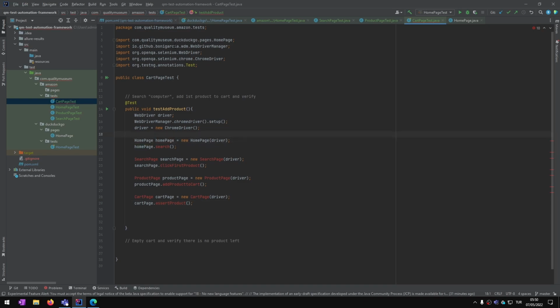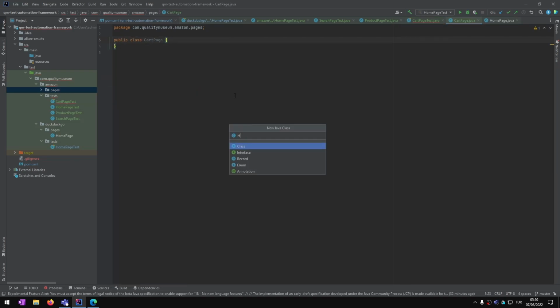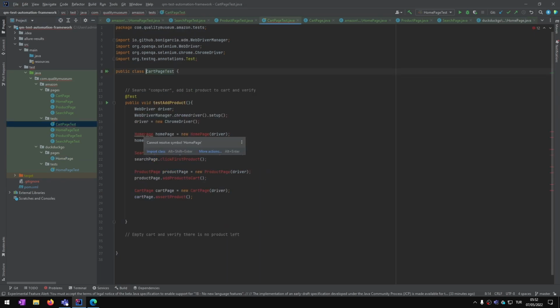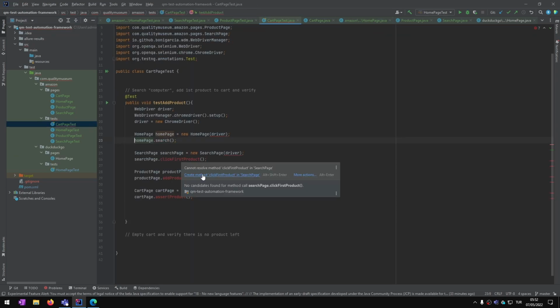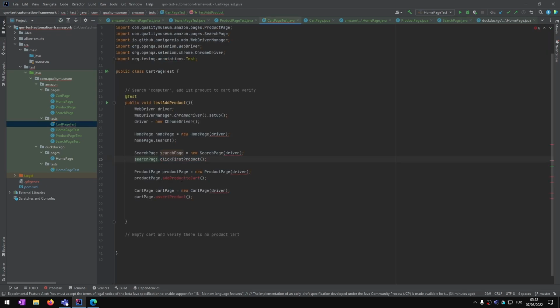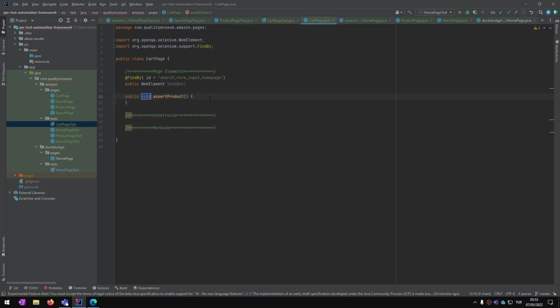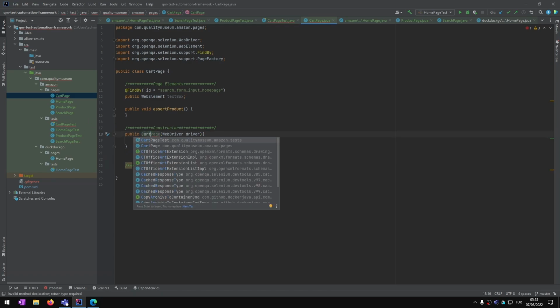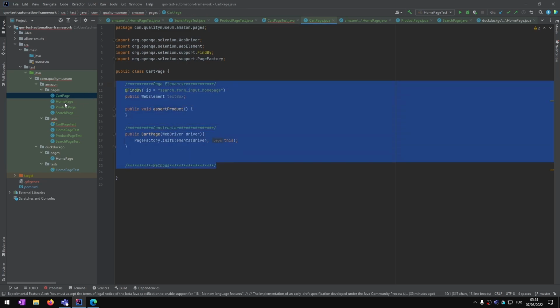Now we are going to implement those methods in the respective page object classes. Creating 4 page classes. Each will have page elements, constructors, and methods. Importing page object classes into my cart page class. Creating methods by right-clicking on them in the test classes. Adding the cart page constructor. Copy-pasting the cart page classes to other page classes. I will update them later.